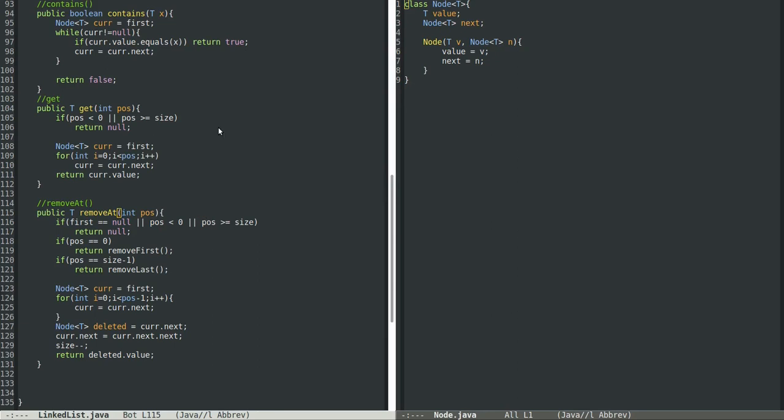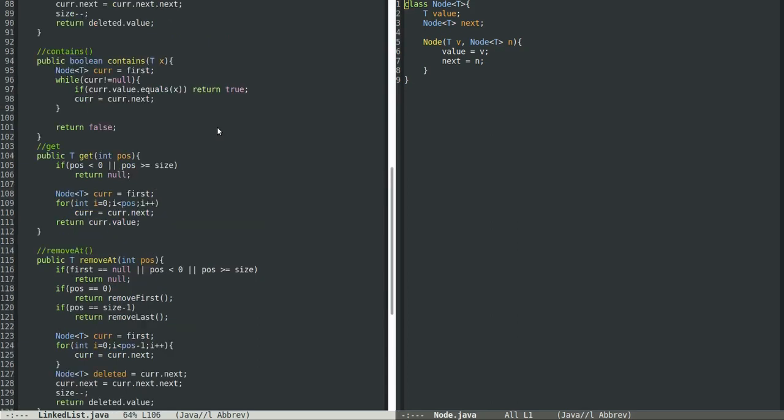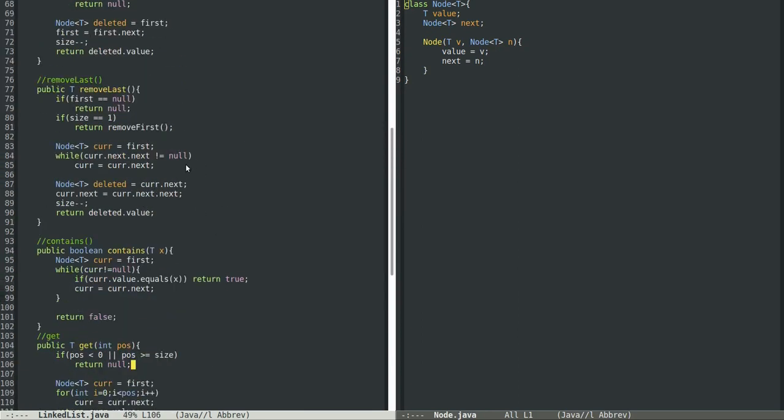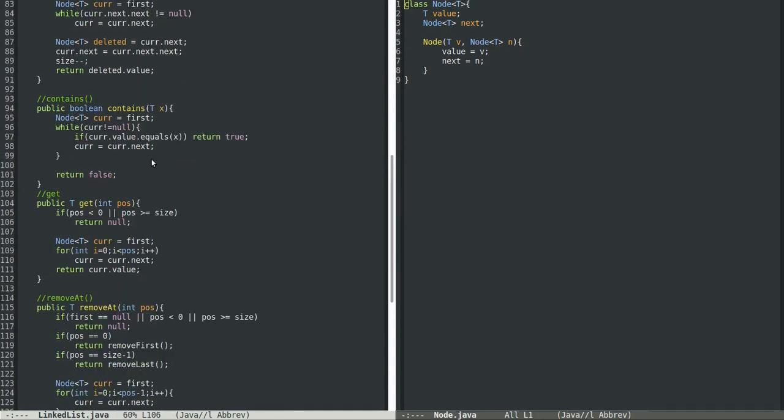So this is essentially it for this video. In the next video, we're going to use these methods that we implemented in the last two videos to implement stacks and queues using this linked list class. And we're going to see that these methods make it really easy for us to implement these two important data structures, which are stacks and queues.